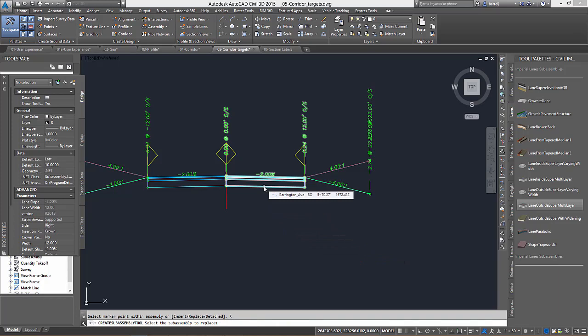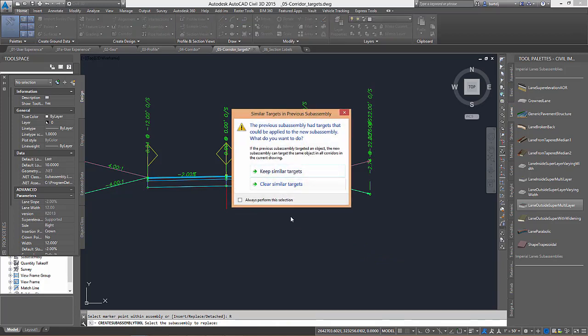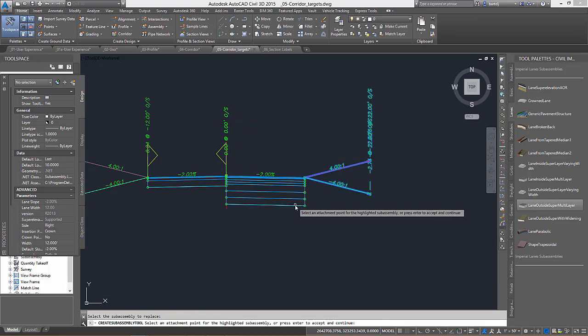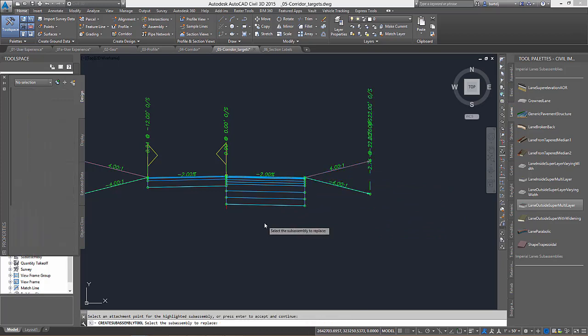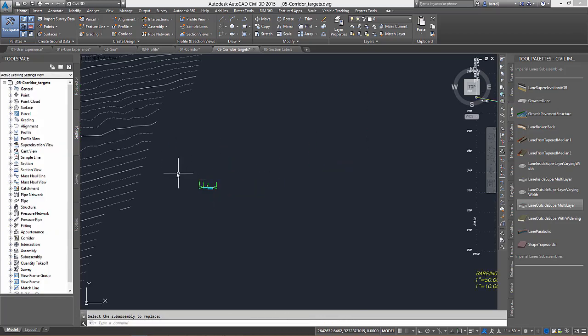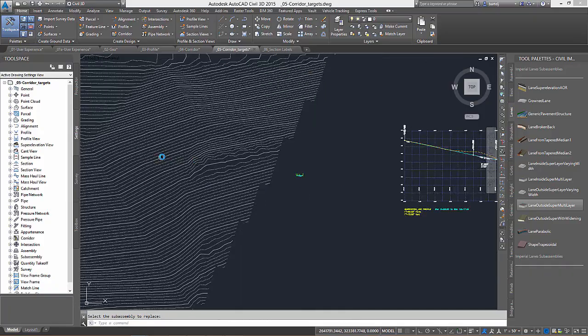I'm going to come up and replace this particular subassembly. When I do that, Civil 3D now comes up and detects that this previous subassembly had targets that were attached to it, and you have the potential now to apply those to the newest subassembly. Would I like to do that? In my case, I'm going to say yes, I'd like to keep similar targets. We can easily see that this particular subassembly is very different than the one we had before. Let's back up and look at our roadway.